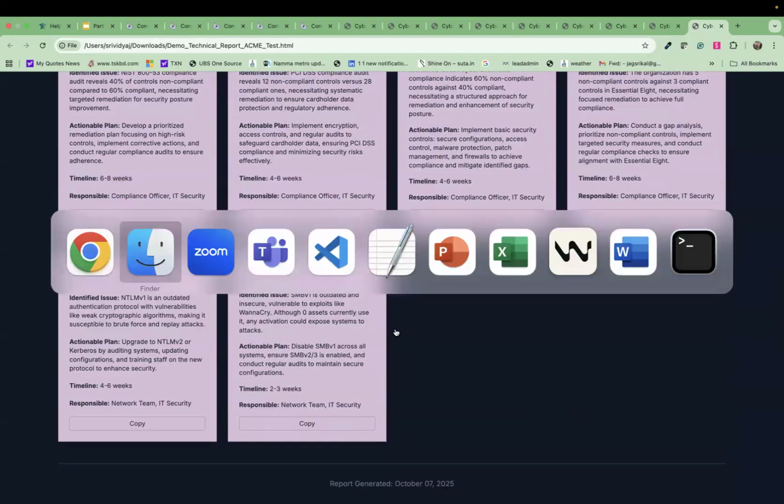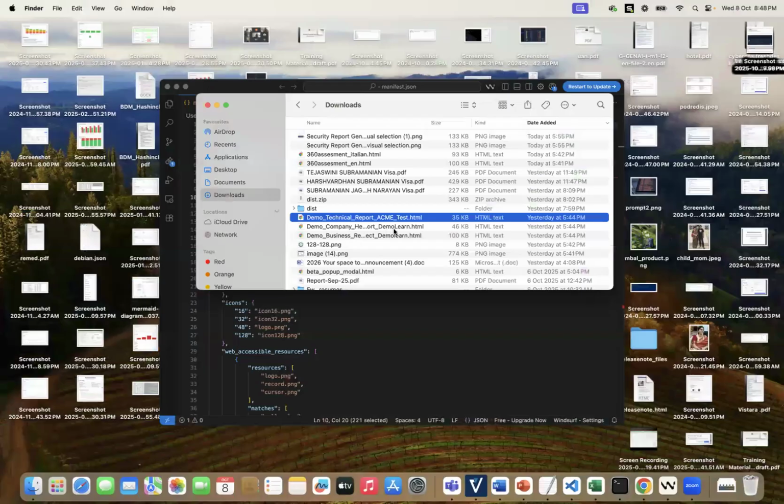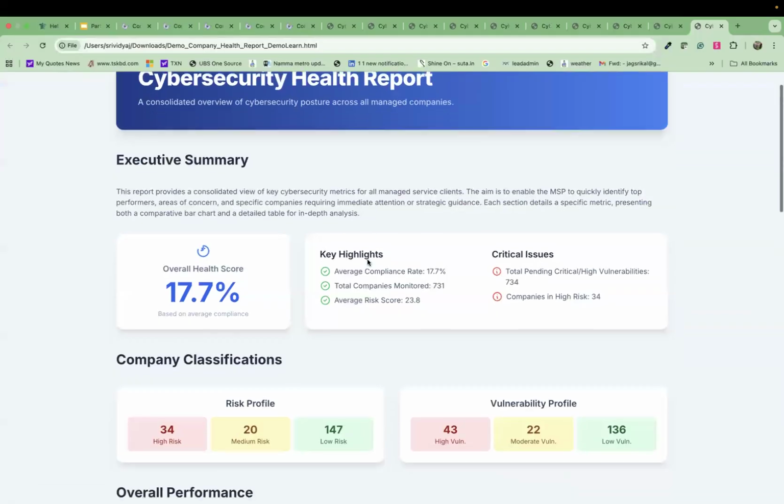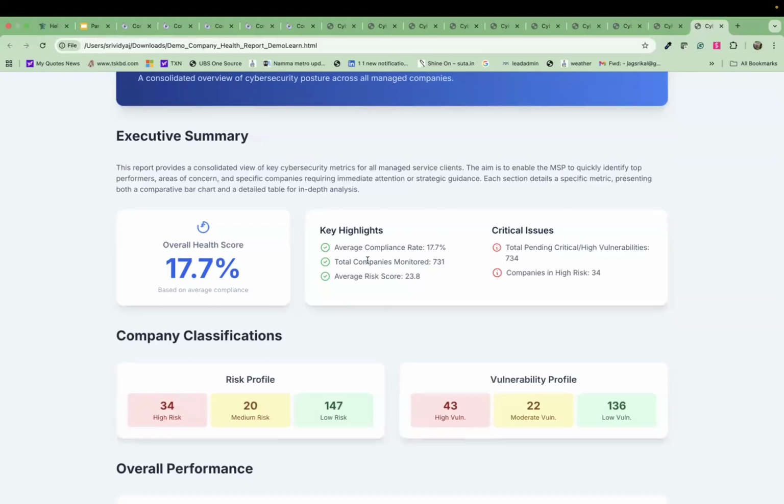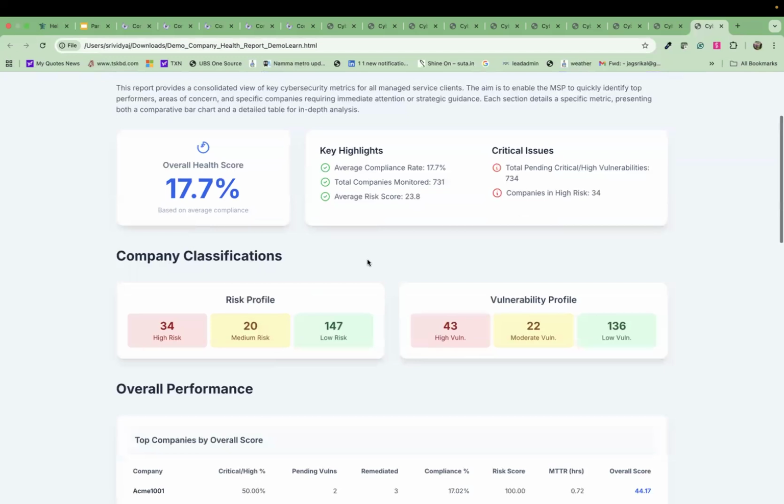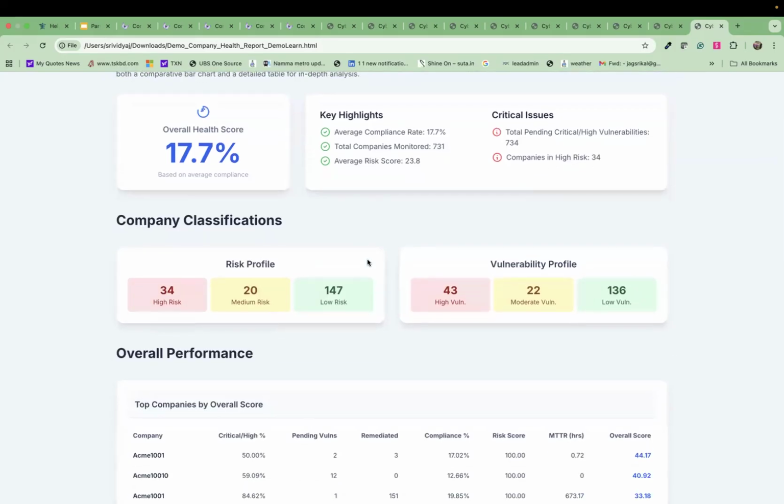The other report which is pretty interesting, which I think Shiva was very keen on getting out, is a company health report. Some of you manage 20 companies, some manage close to 70 or 80 companies. So you want to see how each of the companies is doing in terms of compliance, remediation, and vulnerabilities. So we're going to give you an overall company performance report.